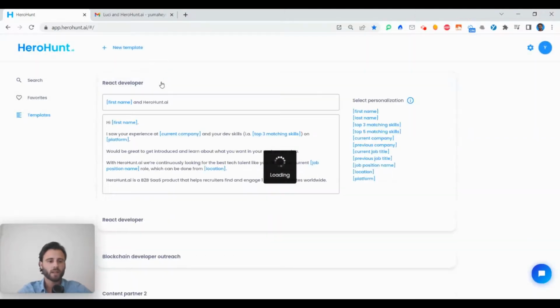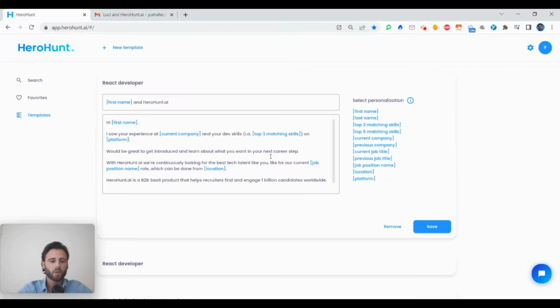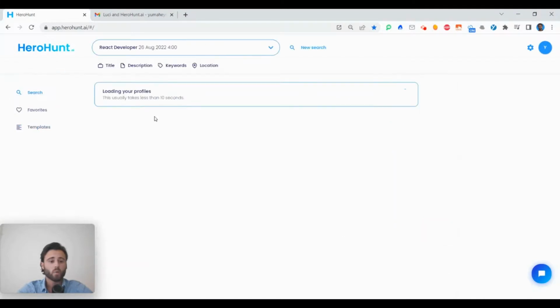It will be automatically saved. And every time you open up a profile, this message will include all the personalized information based on the candidate's profile, and you can send that message away from there. So I will show you how that works.